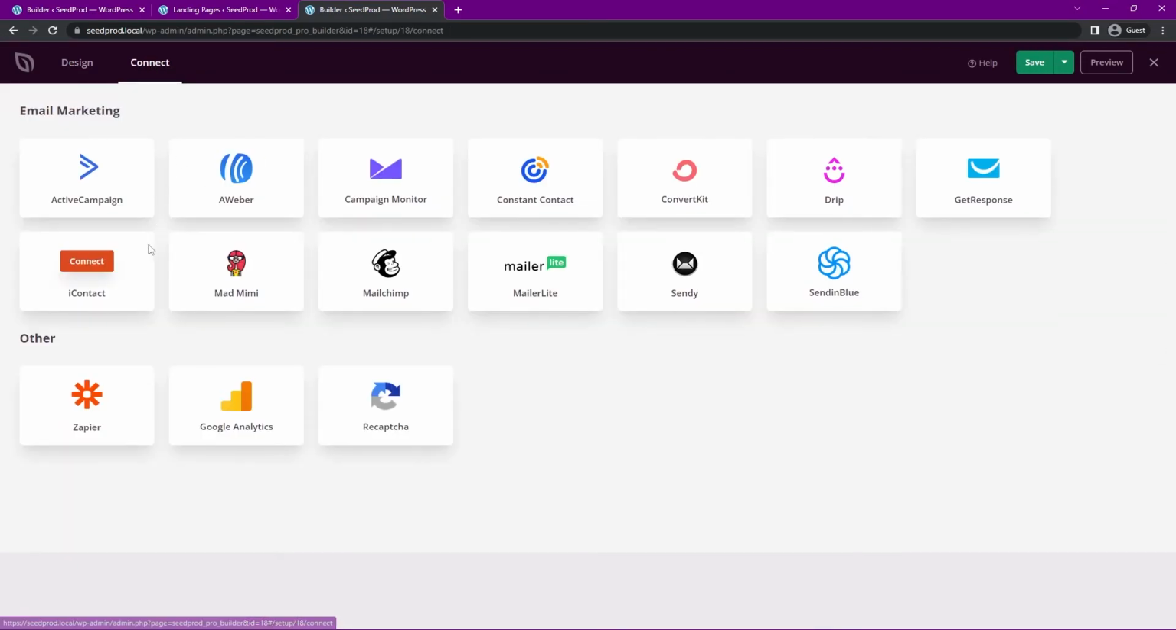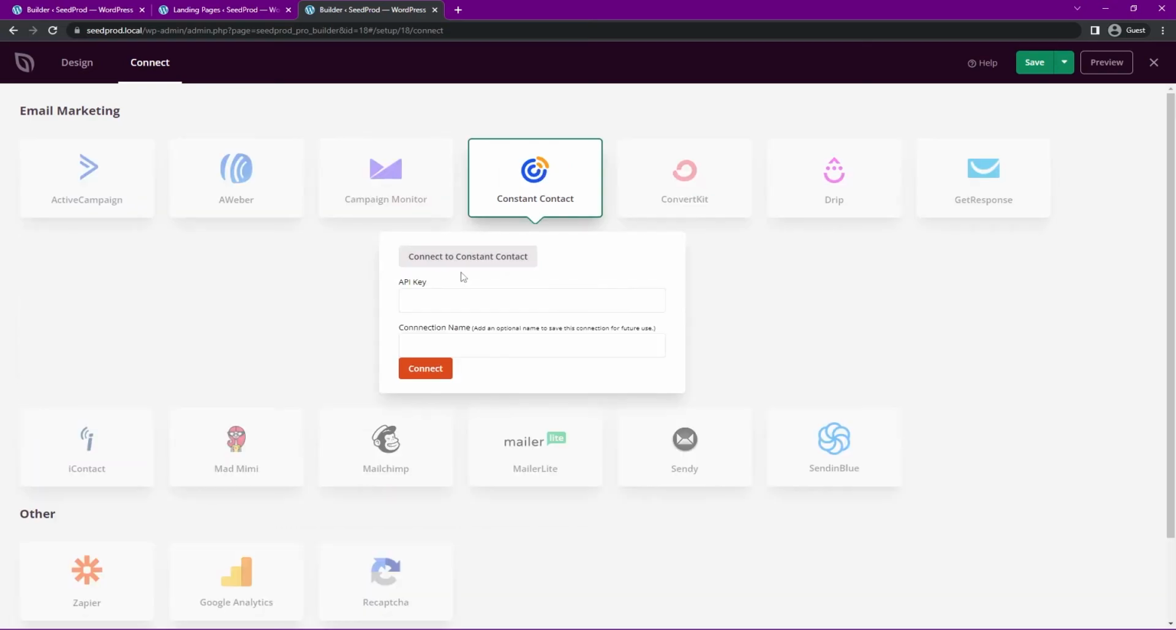If we click here, this is an option to connect any of your opt-in forms to your favorite third-party email marketing service. So for example, if you run all of your newsletters and email campaigns through Constant Contact, you can simply click on connect new account, and put in your API key. This is something that they will provide for you. They should have documentation on how to find that API key. And if you need help finding that, please contact their support. Once you have that key, you can paste it in here, an optional connection name, and click connect. And now you'll be connected to your account for Constant Contact or any of these services.